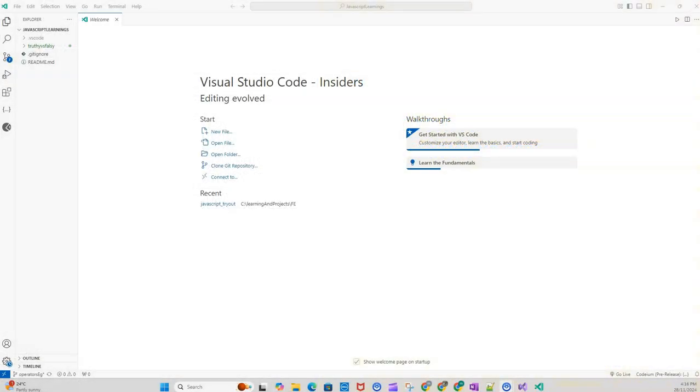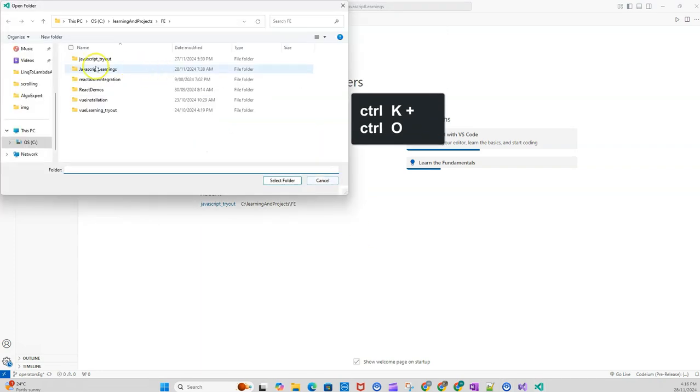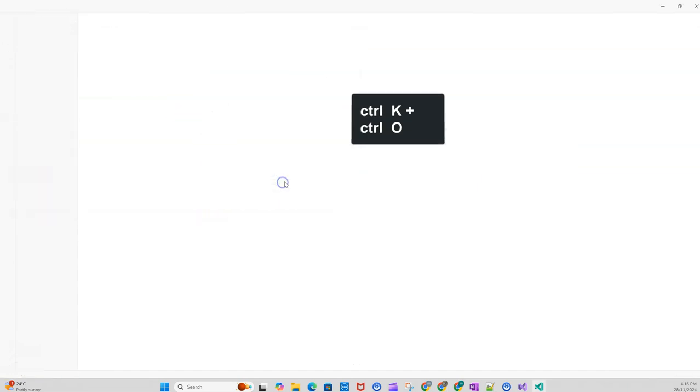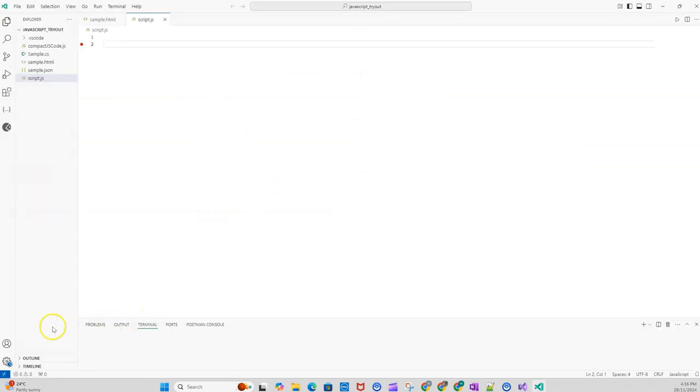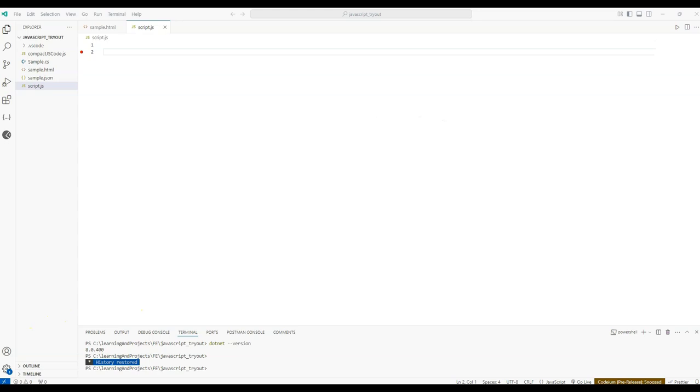First things first, the first command that I really found useful was Control K, Control O. It opens up the file explorer and you can choose the project you want to work on, and you can quickly get to the project, so that's a really handy shortcut.